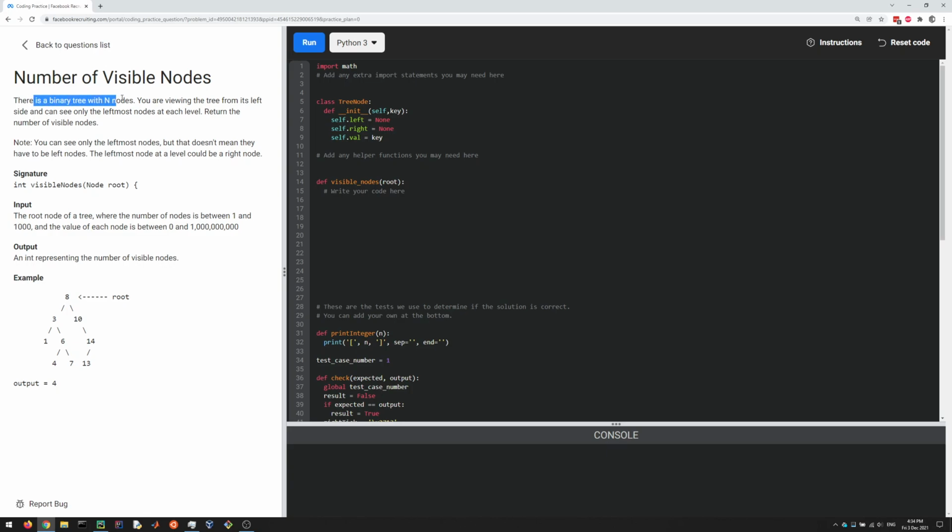So we have a binary tree with n nodes, and you're viewing the tree from its left side and can see only the leftmost nodes at each level. Return the number of visible nodes. Okay, so this, I think, is a strange way of asking simply for the depth or the height of the tree, right? So if you look at their example here, and you're only able to see the leftmost nodes, you can see 8, 3, 1, and 4, right? So the number of visible nodes is simply going to be 4.